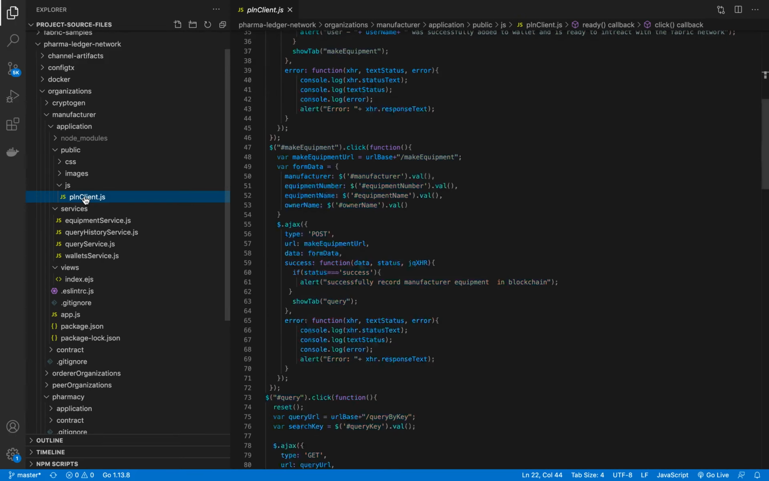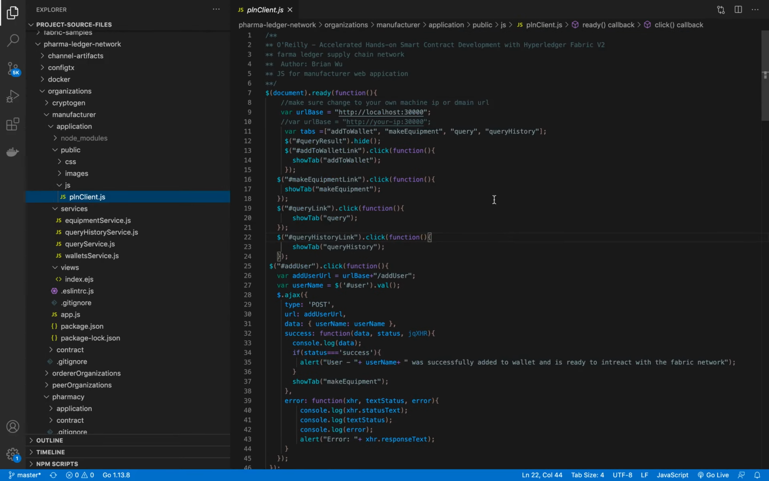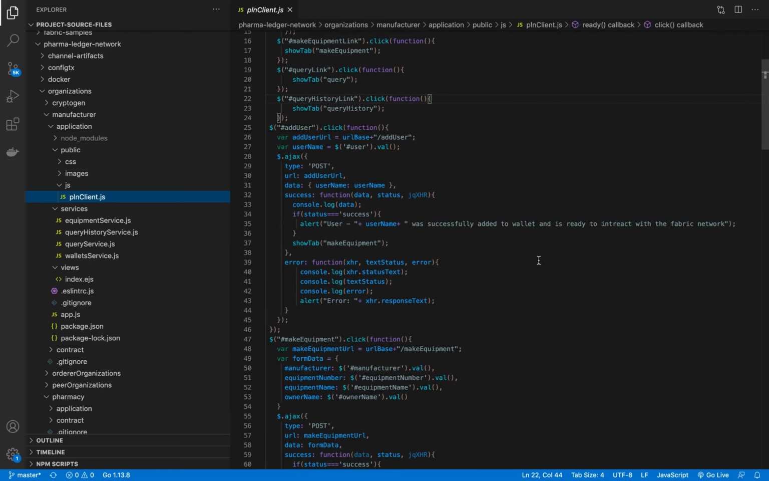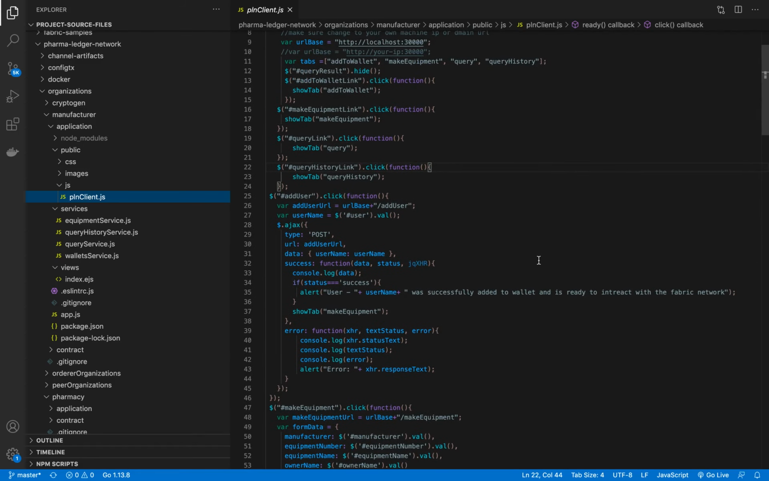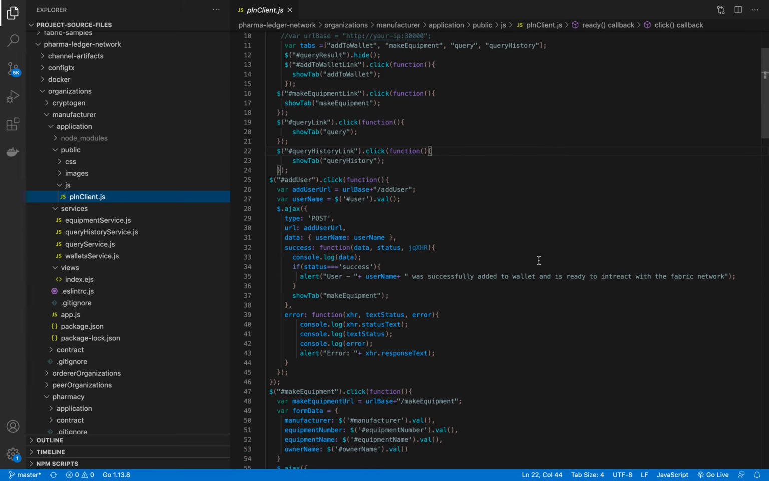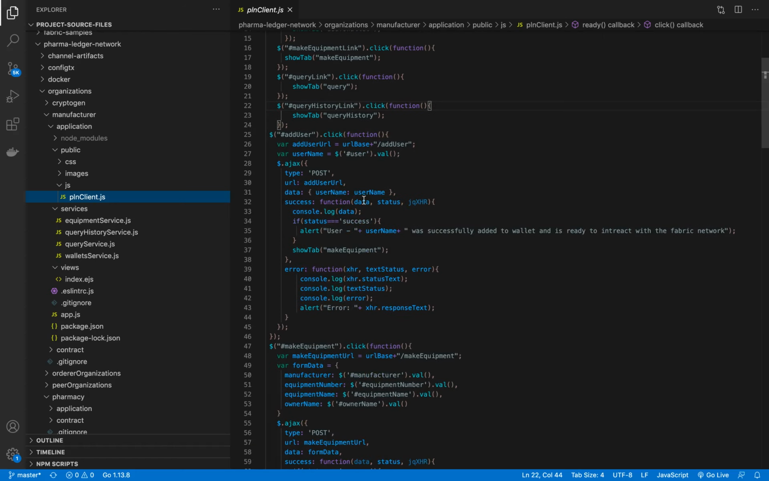Coming to one more important file, which is this file. So here in this JS file, you have to mention a unique URL base where your application exposes itself. So these are basic jQuery functions. If you are familiar with JavaScript and jQuery, this should be pretty easy to understand. So I'll just explain one.